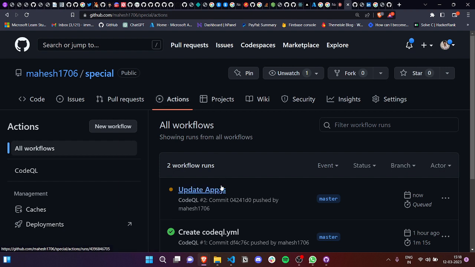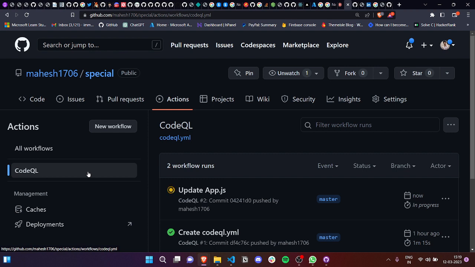You can see, guys, I have made some changes, and it automatically comes under the workflow. I had declared CodeQL, which scans your application. It checks whether there are any vulnerabilities or issues in your code. In this YAML file, everything is pre-written here.